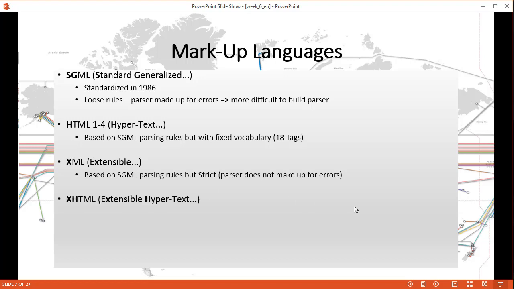So now XHTML came along. The people on the web also decided that's a good idea, because it will also facilitate all the browsers building a parser, because it makes it much easier, as the parser doesn't have to make up for the errors anymore. So therefore HTML for a short period of time also decided to go for XML, the strict version of SGML, but named it XHTML because that's the version used on the web with a fixed vocabulary.